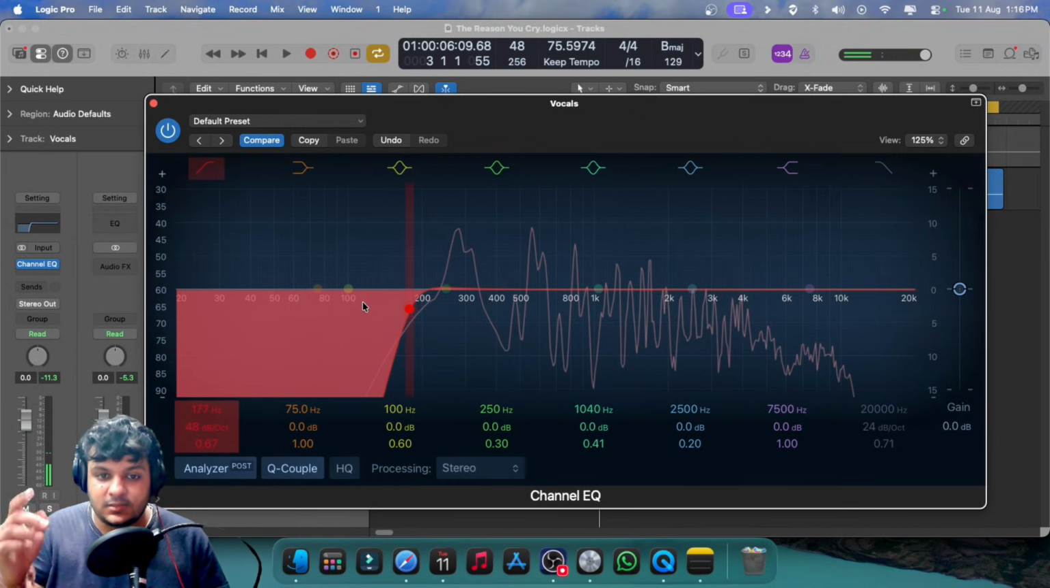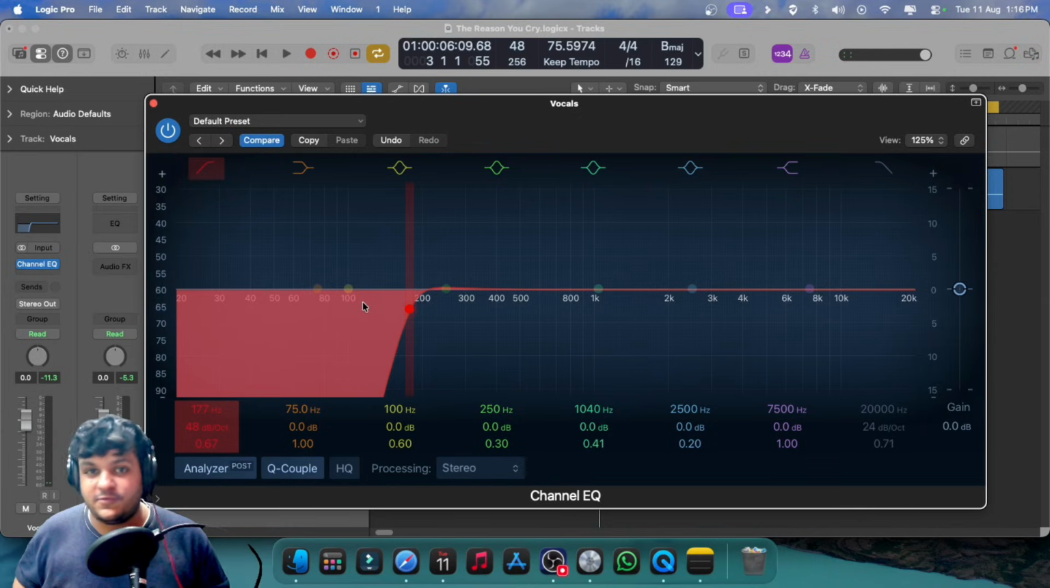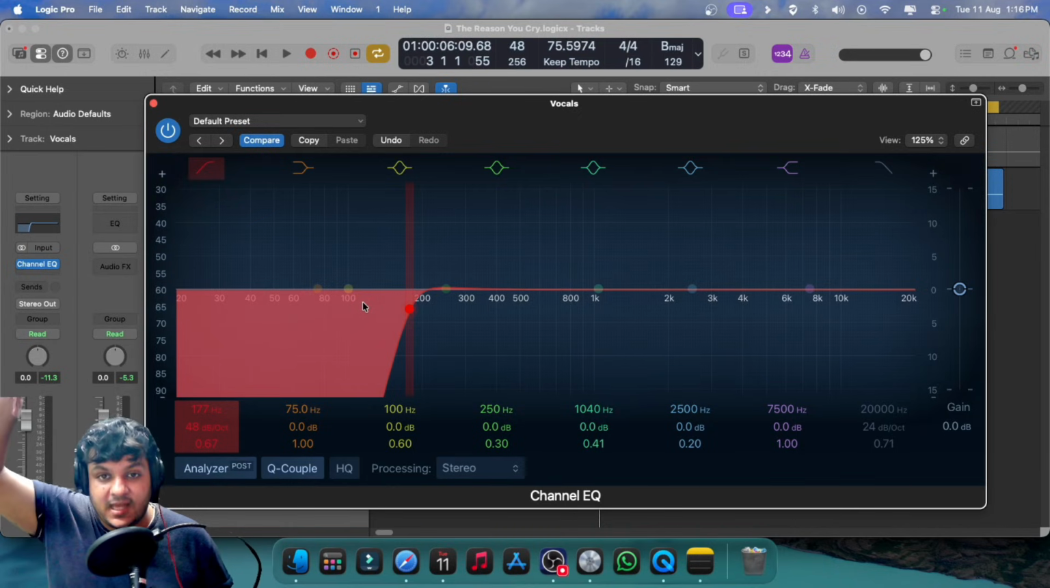So I'm doing this till 200 Hz, but you don't have to do this till 200 Hz. This is because my mic is very cheap. My room is not as treated as those professional studios. So you get the idea.